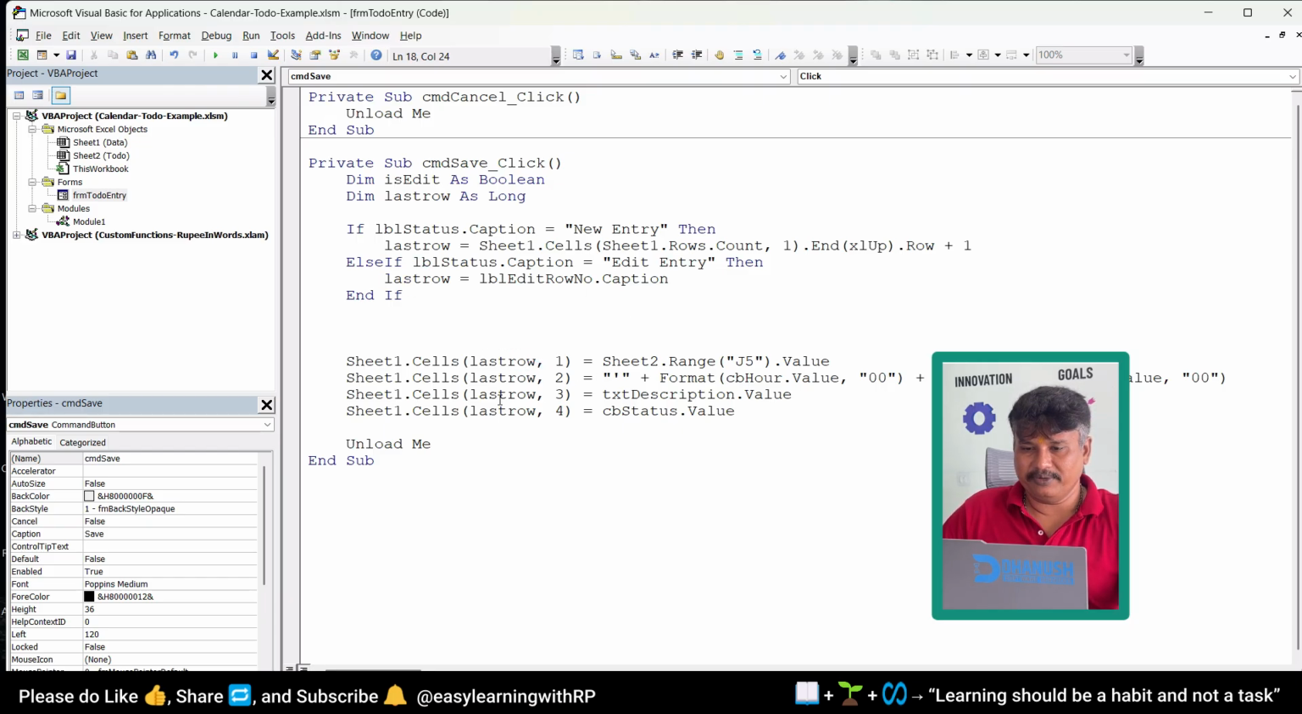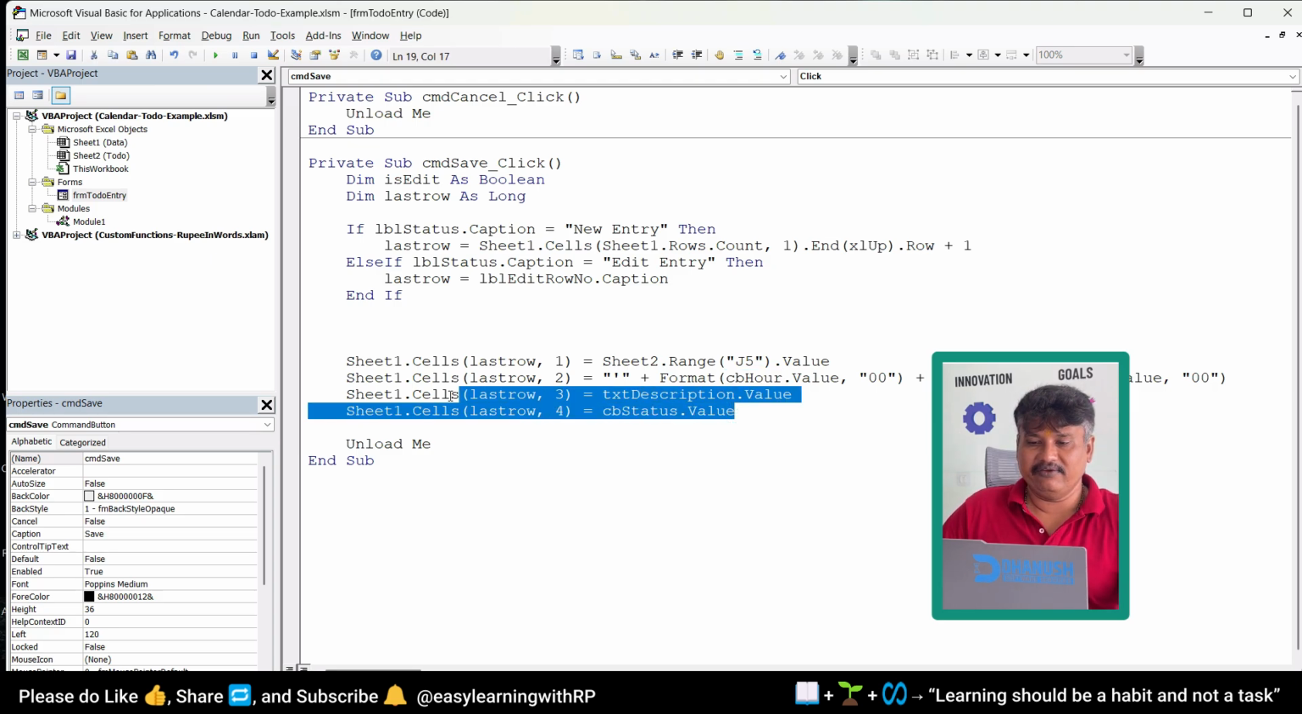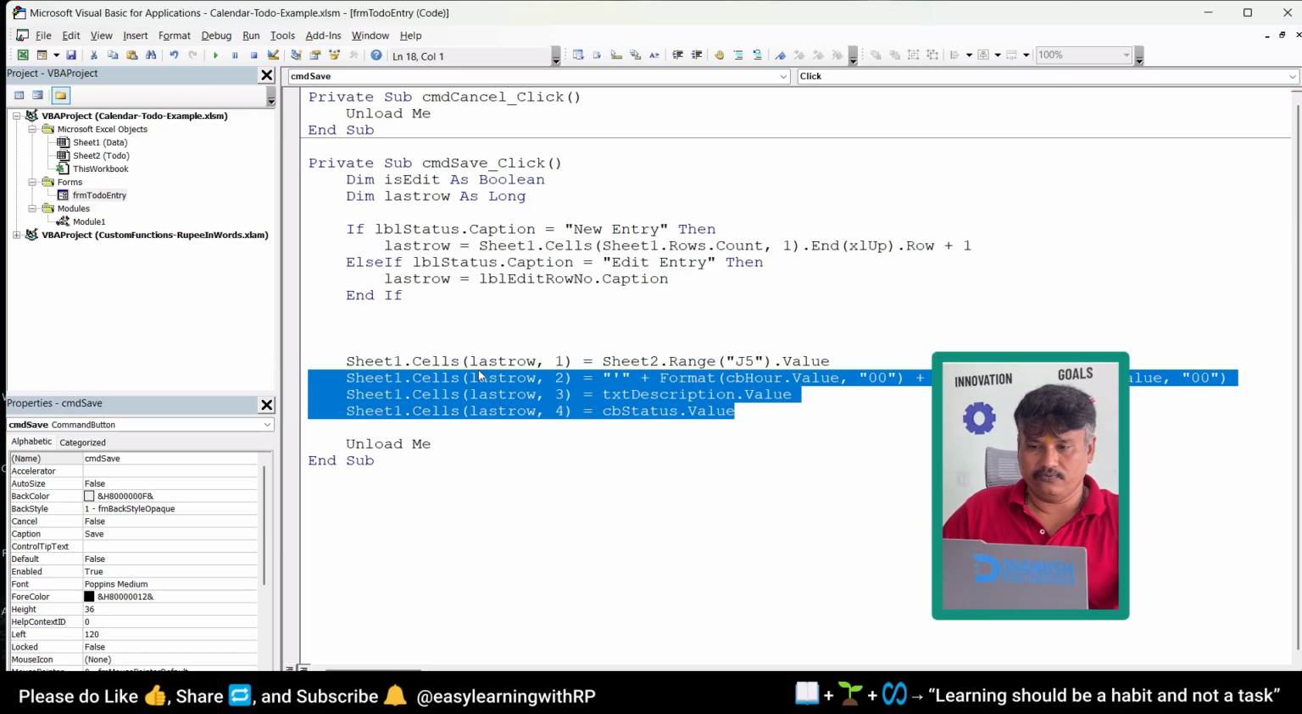And the rest of the information is from the form. This is going to be a different one. Give me a second, I will explain this. And row 2, 3 and 4 is nothing but getting the data from the form, that is hours and minutes, the description and status. These three values are going to come from the form itself.